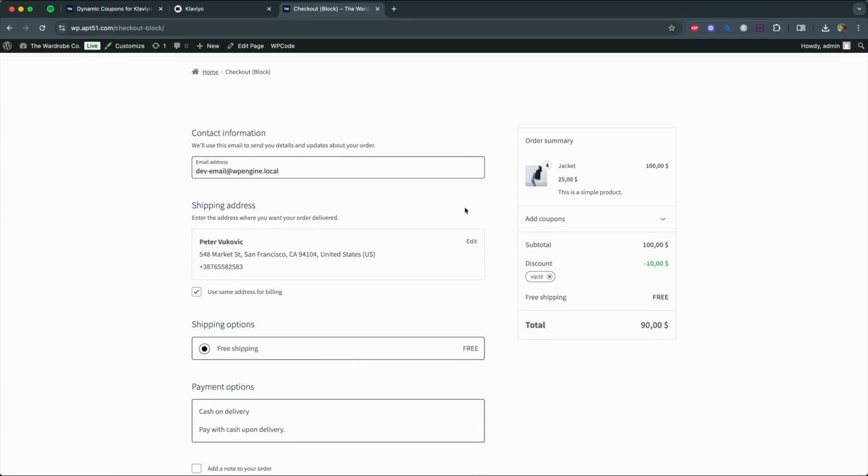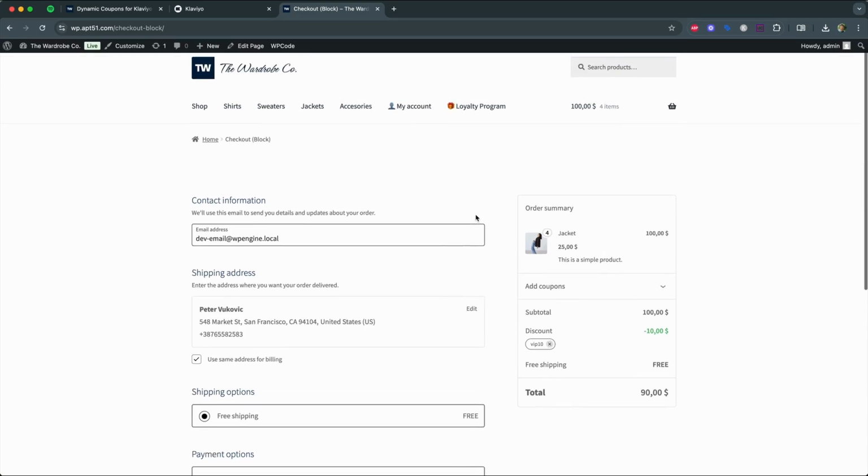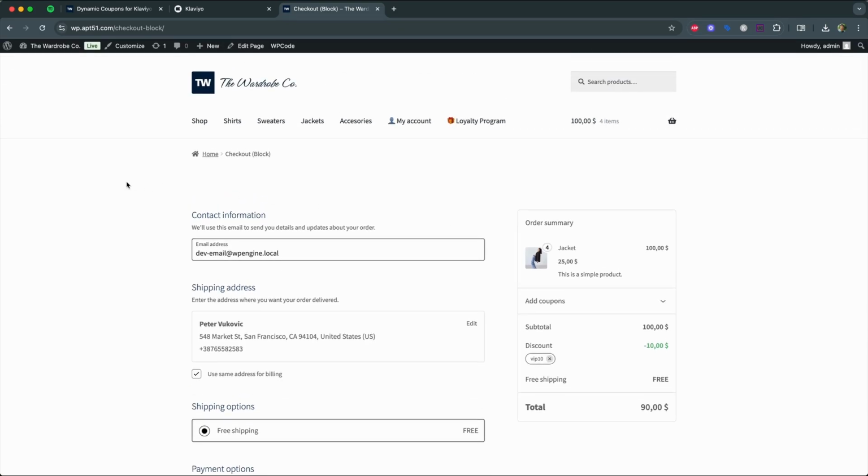The customer doesn't have to do anything. The coupon is automatically applied just because they're a part of this Klaviyo segment.